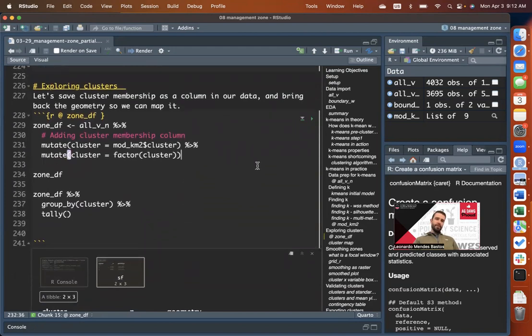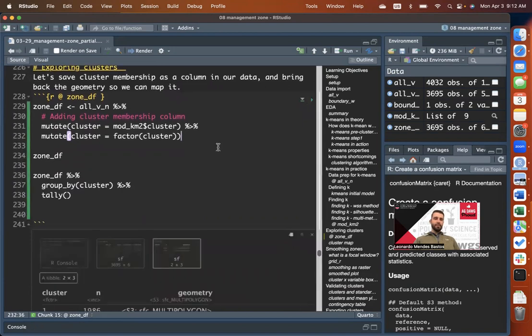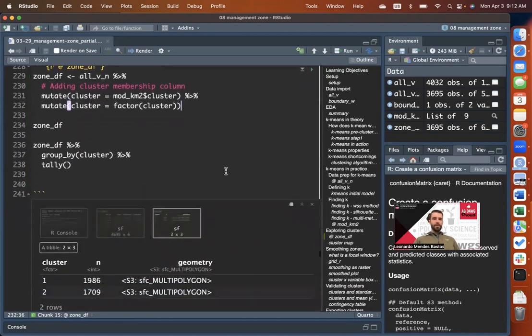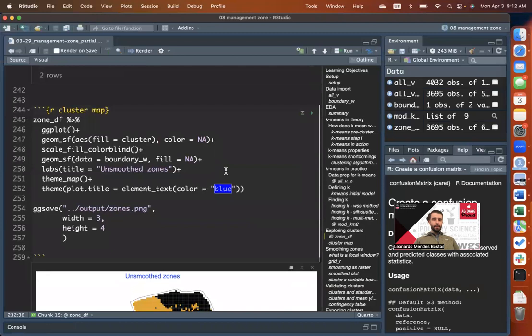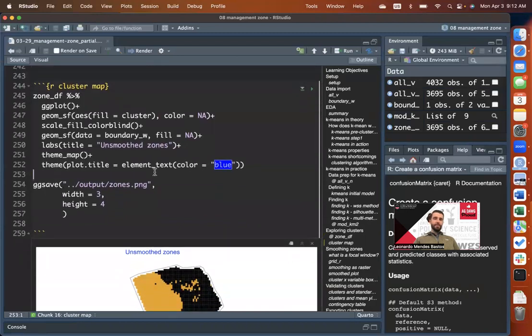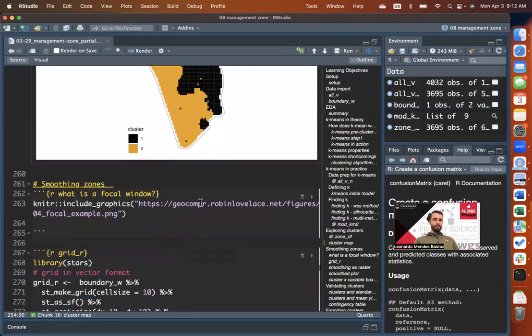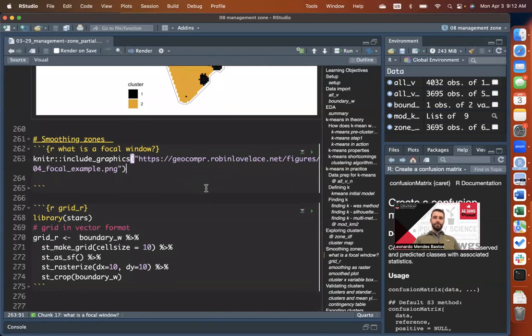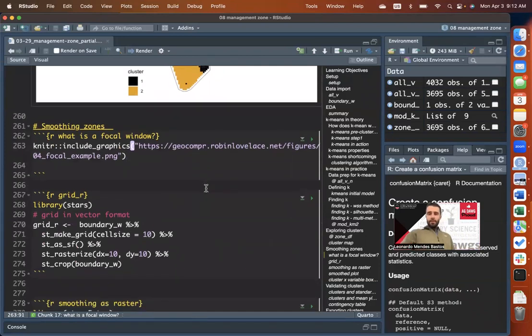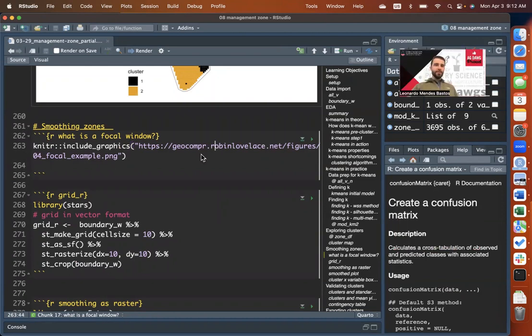Let's see, I don't remember. I think we have to run the zone df, so let's just go ahead and do that. Create zone df. We don't have to rerun this cluster map because that's already done. And then we end up here. Okay, so this is basically where we stopped. Let's just talk about it.